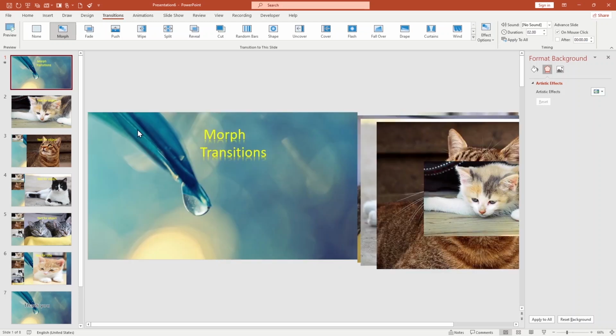Here you can see this is for the first slide, but I'm gonna use it on apply to all. So let me click on apply to all. Now it's applied to all slides, so you can see in here, and you can also change the duration, the specific length of the transition you can use. There is a way, you can use on mouse click or whatever you like.